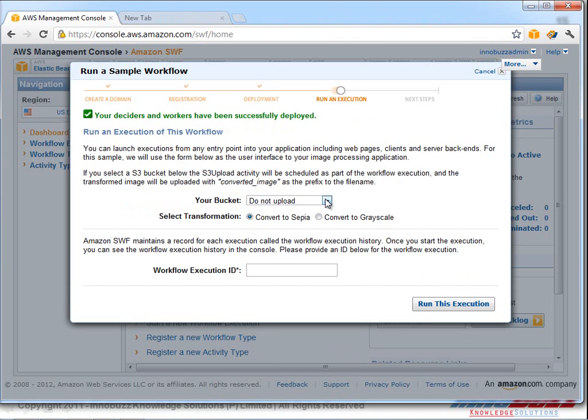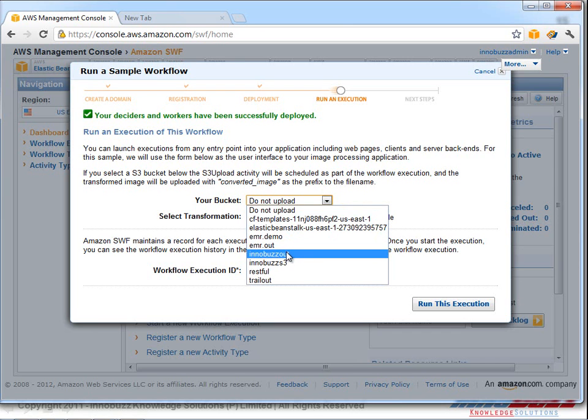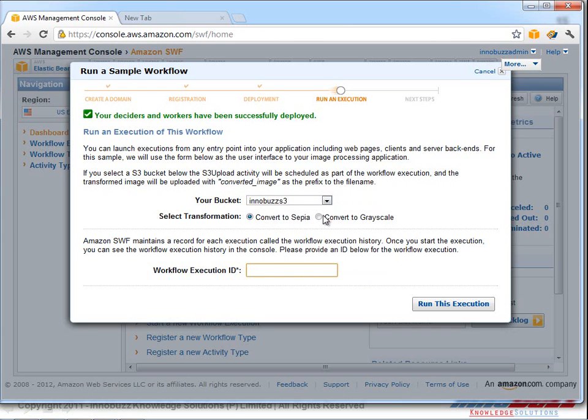Here we say what has to be done in the execution part of this workflow. Let's create a workflow for uploading a particular image to the S3 bucket through the workflow. Let's select the image, select Convert to Grayscale, and create an execution ID here. The execution ID would be innobus SWF, and we click on Run Execution.